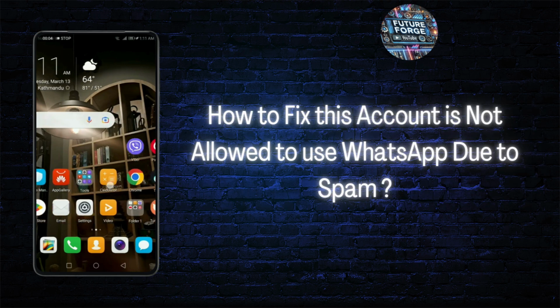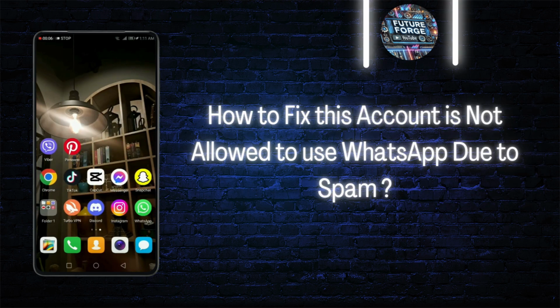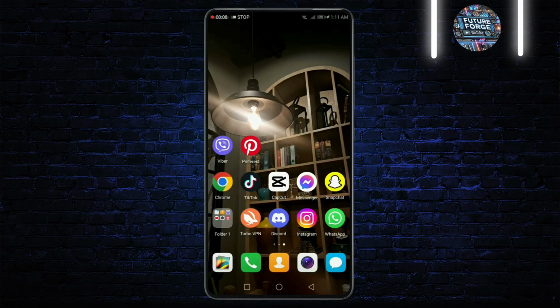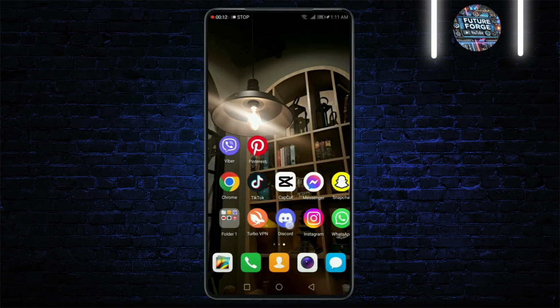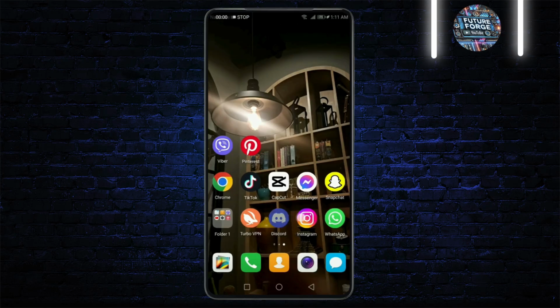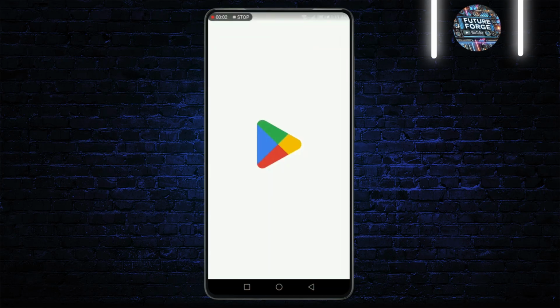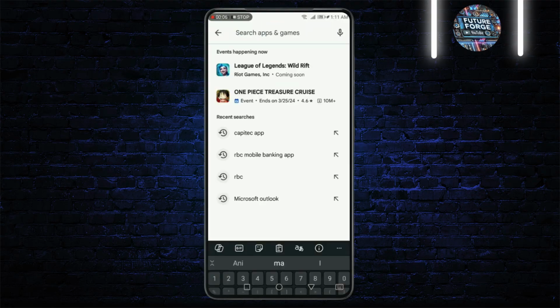In today's video, we're tackling a common issue many WhatsApp users face: getting the message "This account is not allowed to use WhatsApp due to spam." If you've been hit by this, don't worry, we've got you covered with some effective solutions to get your account back up and running. So let's dive right in.